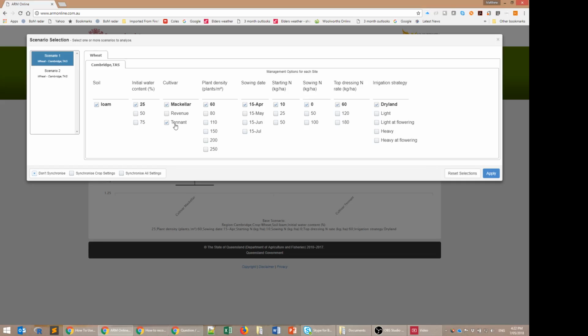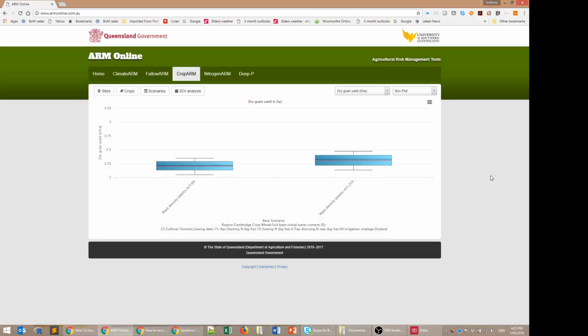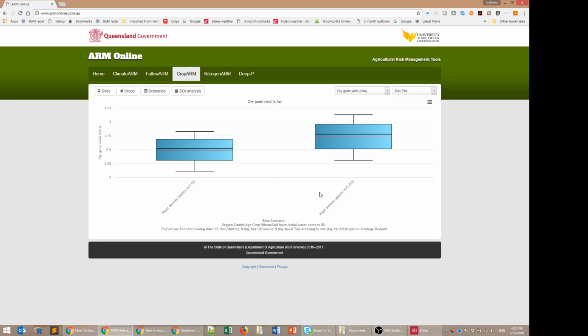We've established that Tennant's the best, so uncheck Mackellar. Now let's contrast plant density. So we've got all sorts of plant densities ranging from 60 to 250 plants per square metre, but let's just contrast the two most extreme ones, so 60 versus 250. Hit apply, and there's not a lot of difference, but plant density at 250 plants per square metre at emergence anyway is generally higher over the long term, although there is some overlap in the distributions of the two. So I would probably go for 250 plants per square metre.